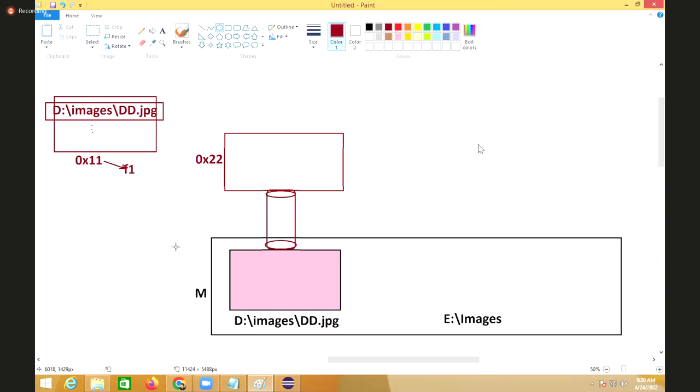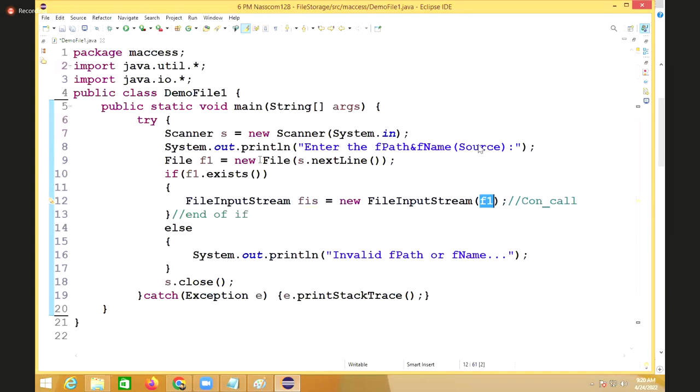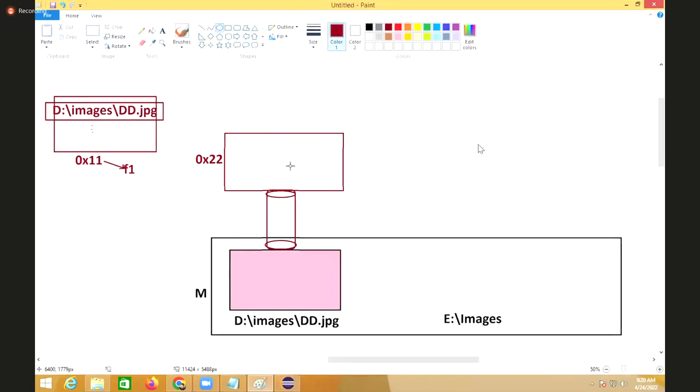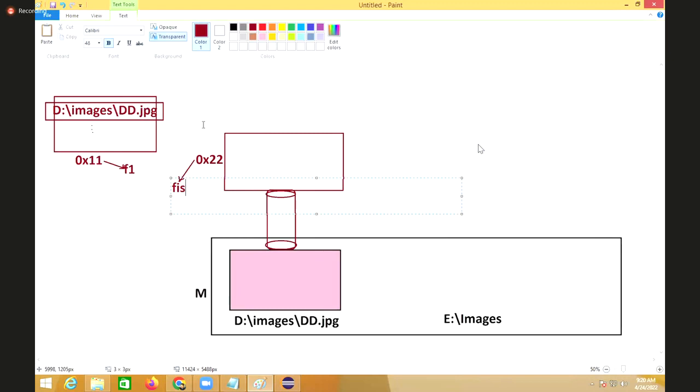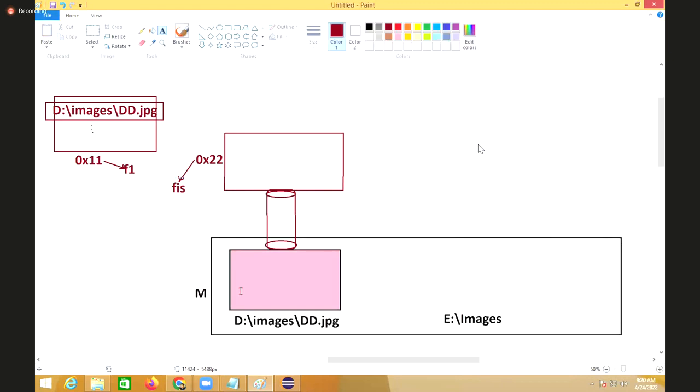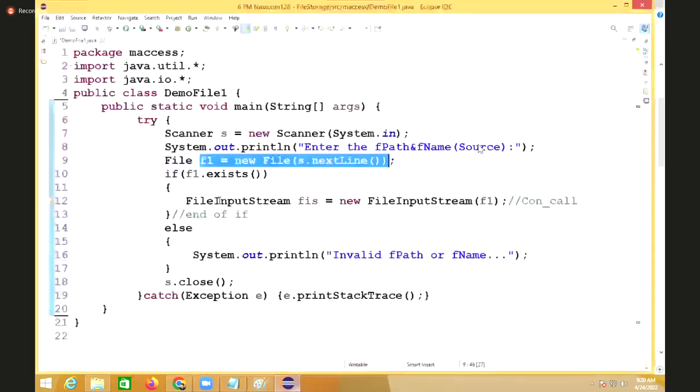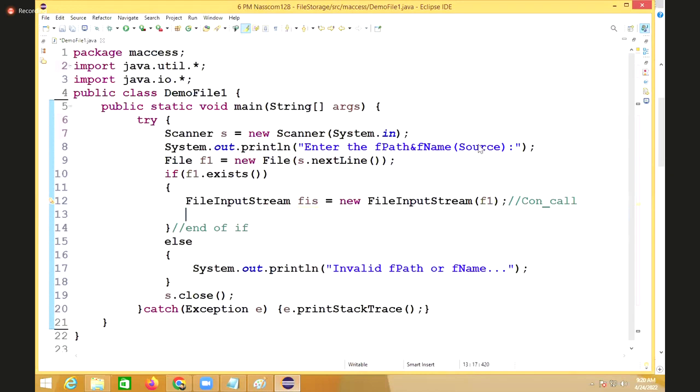Okay, right. Now that FileInputStream class will take this f1. In f1 the file path and file name are there. It goes, finds and links. That's the meaning, so imagine one link is available. That is fis. When the link is available, anyway, right. Okay. Now fis.close, in the last.